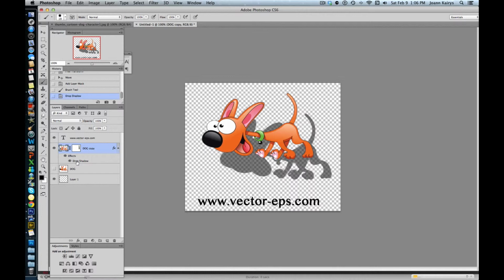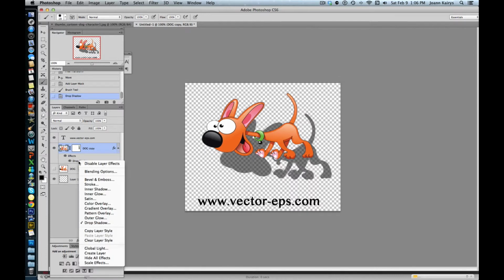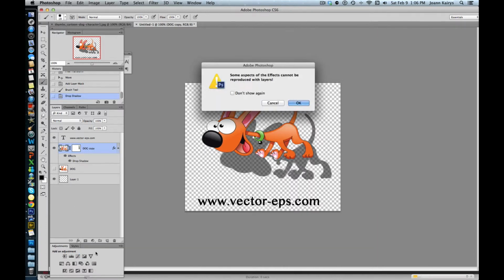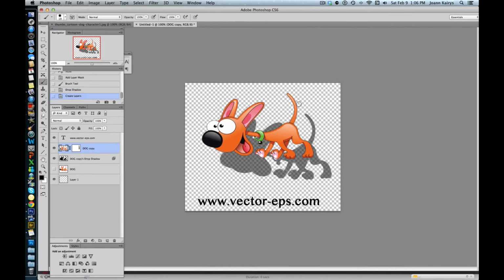Now here, right where it says drop shadow, I'm going to place my little hand tool, which is default, so you don't have to worry about selecting that. And on my mouse, click to the right and come all the way down to create layer on this menu. You will see this: some aspects of the effects cannot be reproduced with layers. That's a default. Just click OK.